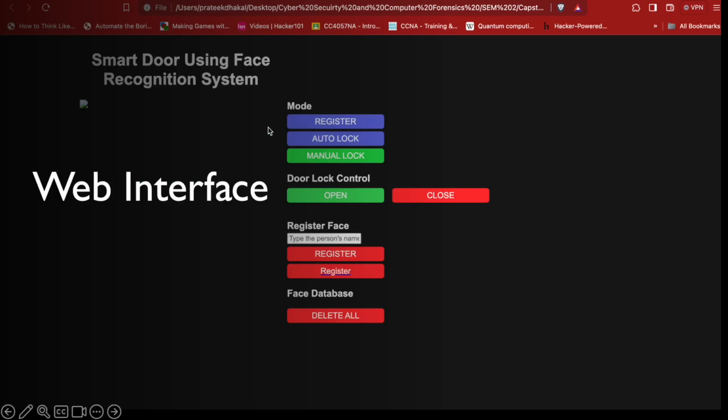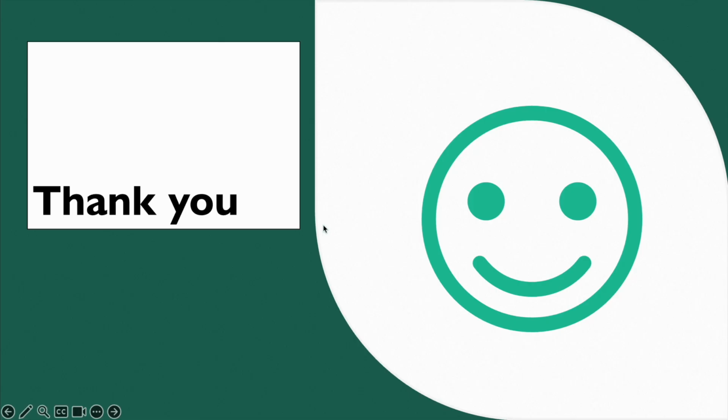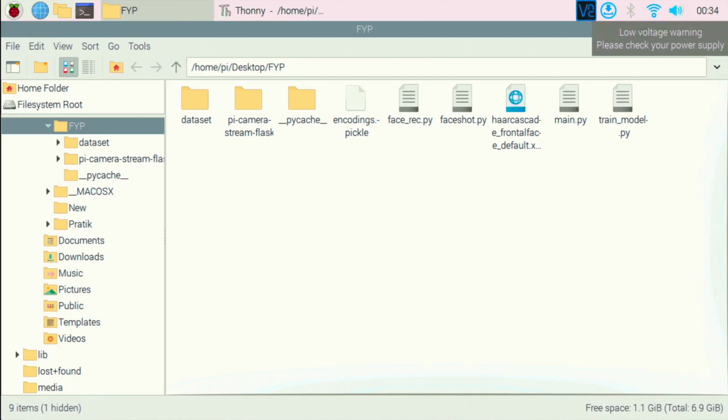Furthermore, this is our web interface. This is how our web interface is going to look. With its help we can do a lot of things that are mentioned over here. That's all, so let's get started with the demo.